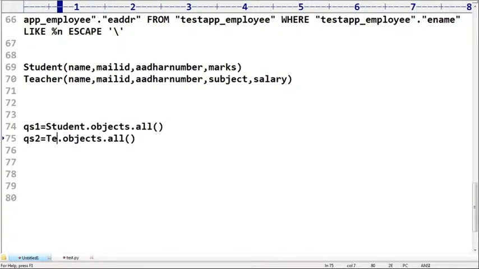Now how many columns are we going to get in the first one? 4 columns, and all the records. In the case of teacher, how many columns? 5 columns, but all the records. Now the query set is QS1.union(QS2).